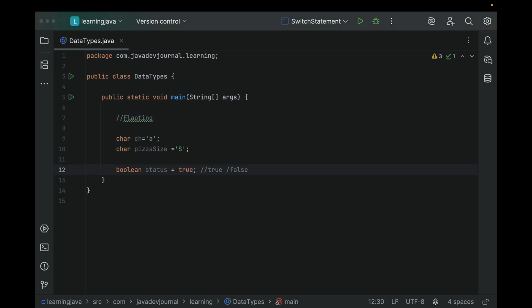Okay, so I hope this gives you a clear understanding about different data types in Java. And remember, you have to practice it a lot to understand which data type fits a given situation.